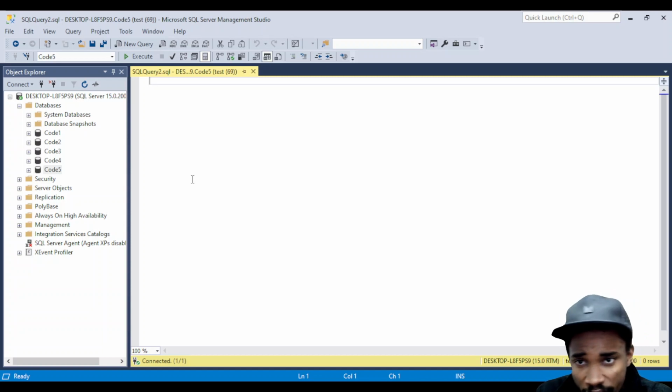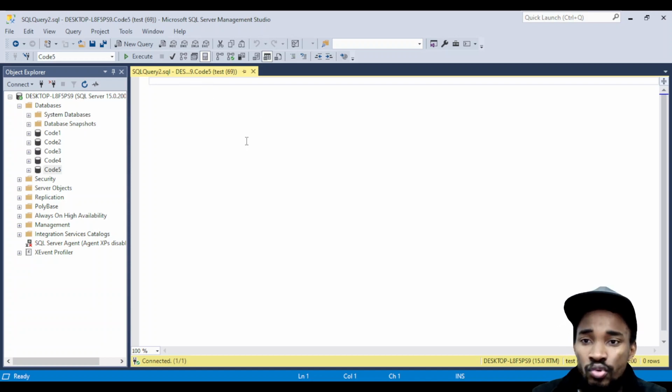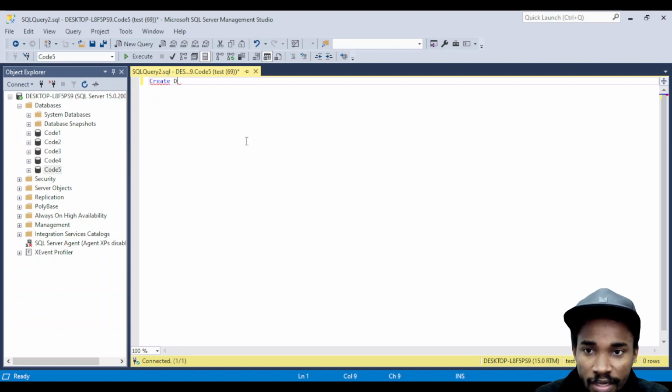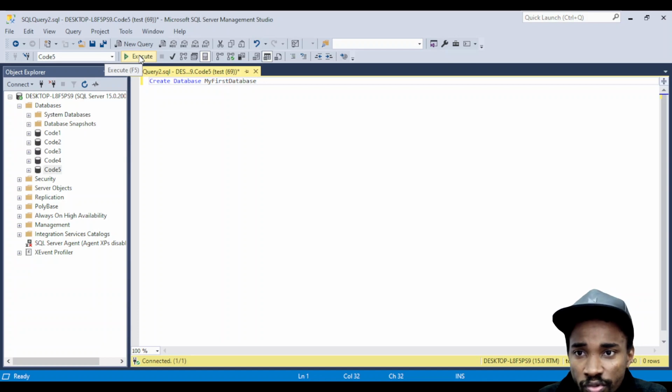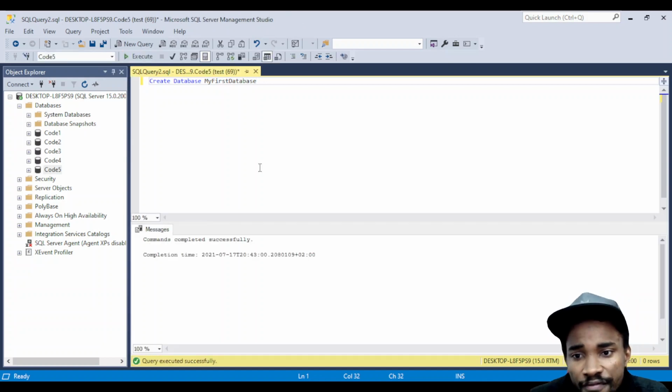You can see what I did was I just said new query. New query tells me, okay, what do you want to do? This is like your environment where you can now develop your scripts to actually do things. So the first thing you want to do is create a database, right? Let's say create database, and let's call this my first database. Then you click on execute there, or you can use F5. So I'm just going to use F5, and you can see the commands completed successfully.